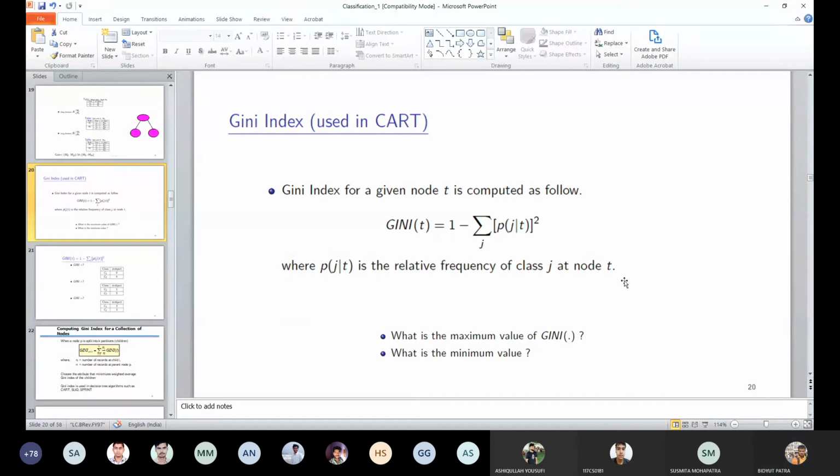Now, what is the maximum value of the Gini and what is the minimum value? The minimum value will be when all records belong to a single class, which is the purest node. The Gini index is nothing but a measure of impurity, so the impurity value will be 0.